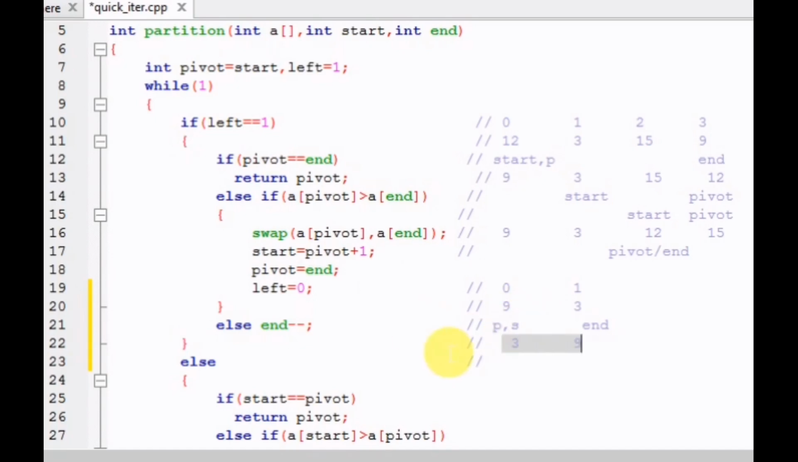Here we have swapped 9 with 3. And we will set start equals pivot plus 1. What was the value of pivot? It was 0. So now start will be pivot plus 1, that means 1. So this is start and pivot equals end. The value of end is also this index only, right? So this will also be the value of pivot and the end index will be this only. That means all the three indexes have the value 1, right? And left equals 0.